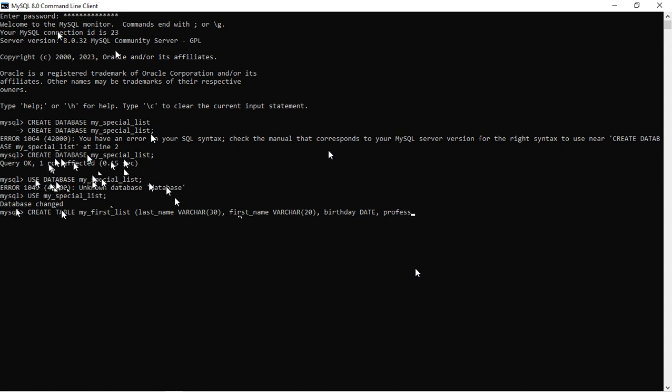Now let's say profession. We want to know the profession of the people whose data we are collecting. So profession is going to be a varchar, variable character, let's say a maximum of 50 characters. Next, we want to see the location of those we're getting information from, varchar, variable character, max of also 50.